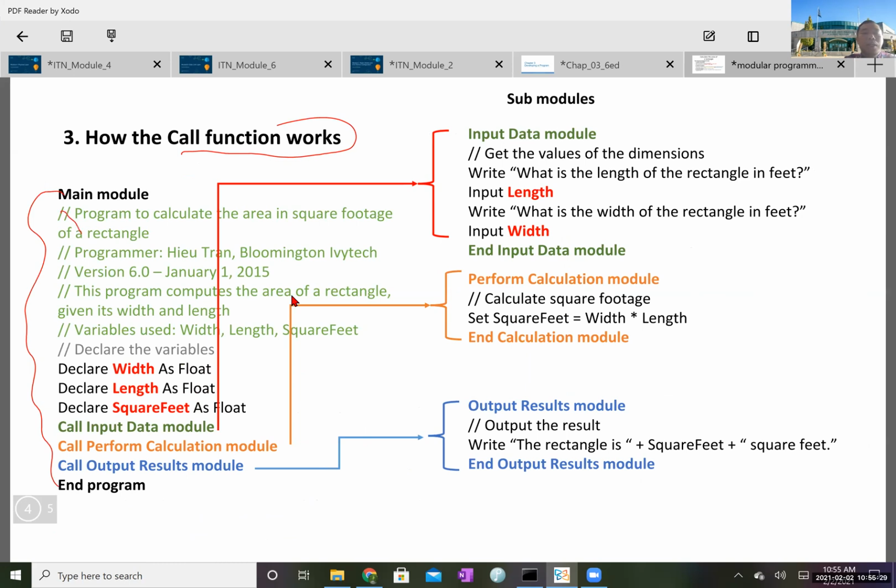So we see this one is a header, skip it. Now declare. Now it calls input data. So whenever you have the call function here, we locate it to the submodule. The program will locate the submodule and do everything from the beginning to the end of the submodule here. So the first one, you have to enter the length, you enter the input, and when you get to the end of this submodule, you go back to the main module, and you move to the next one here.